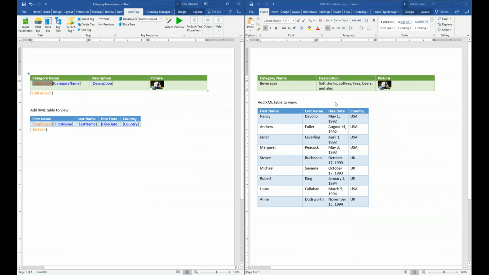Okay, before our output had a whole list of categories, now it's only showing one, just those records that have category name beverages. Our XML table is still here in its full form. We just added the input parameter to this SQL. Okay, so that's one way to filter dynamically by entering in values.